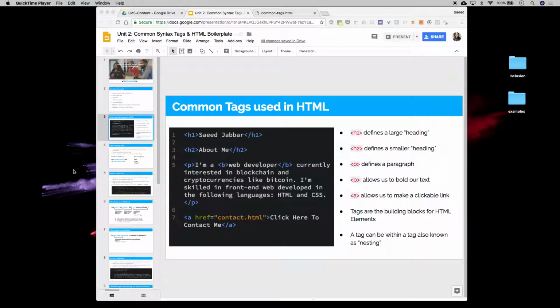So now let's look at common tags used in HTML. And again, tags are the building blocks for our HTML elements and thus our web page. So for example, if we wanted to write a paragraph on our web page or website, we would use the paragraph tags. If we wanted to use a heading on our web page, we would use the header tags.